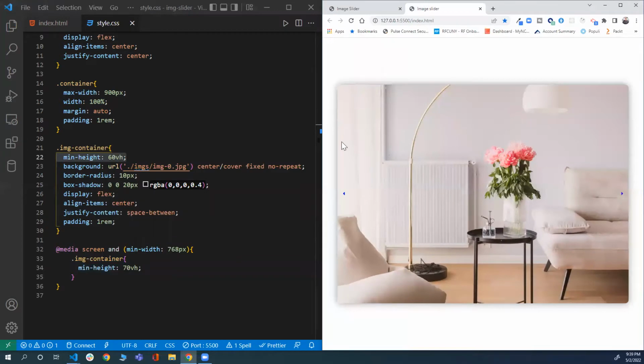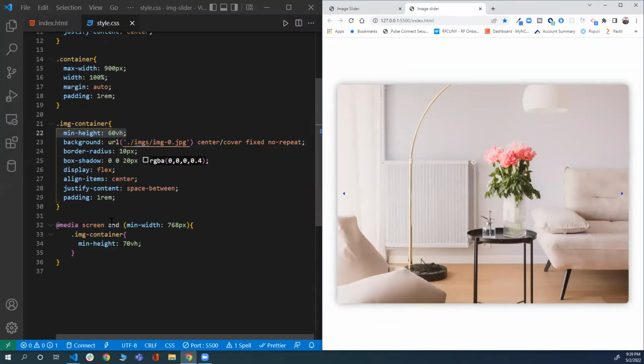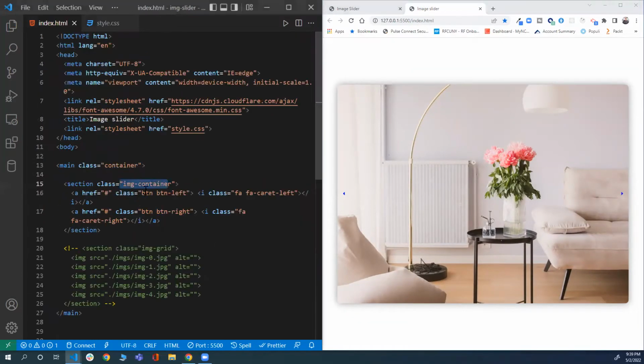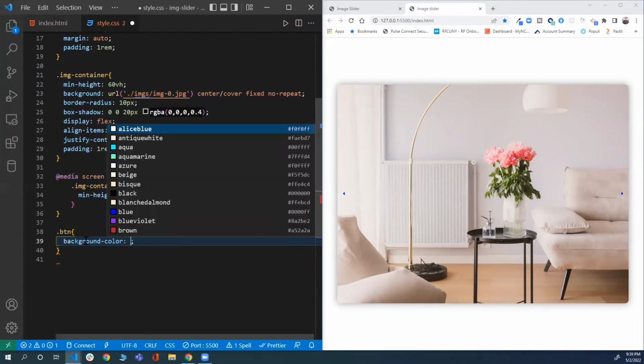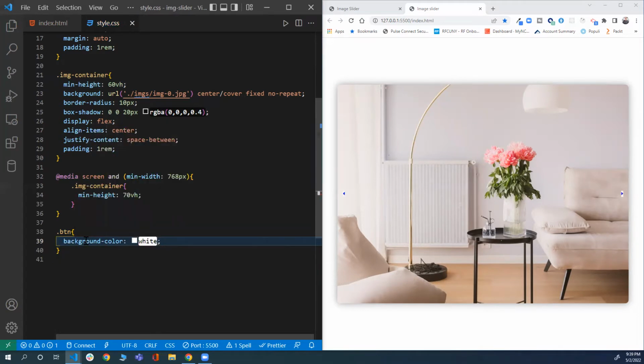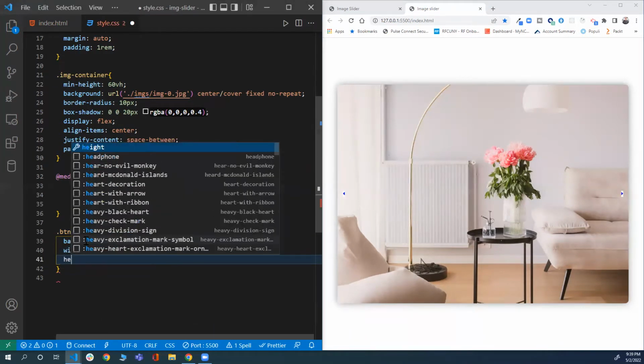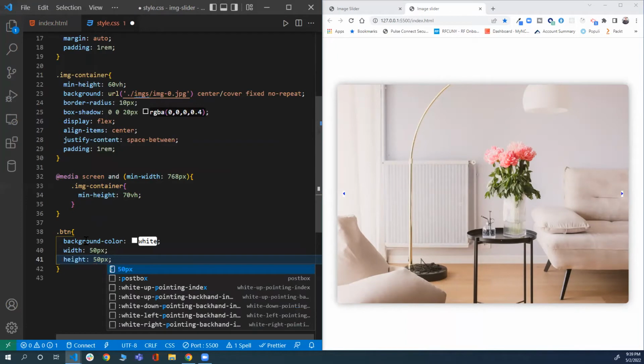Perfect. Let's now start styling the buttons here. And both of them, if you remember, we gave a class of btn. So now I'm gonna start styling both of them, btn. And both of them, I'm gonna give a background color, let's say white. I'm gonna give it a width of 50 pixels, height of 50 pixels.